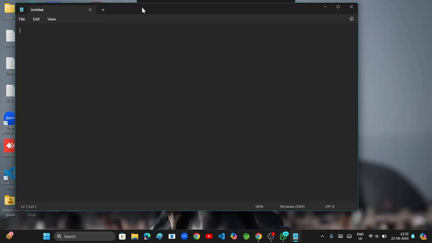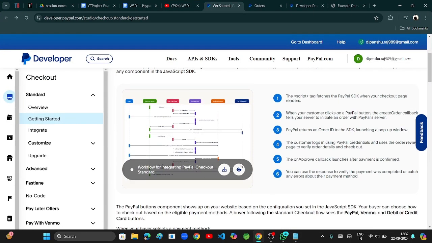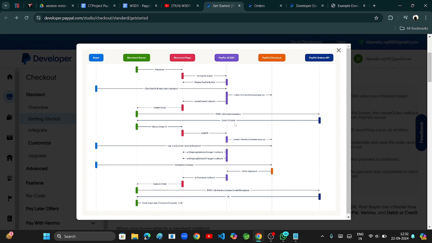And today we are learning about PayPal, about PayPal integration. We will learn about PayPal checkout, how PayPal checkout works and how to use it.